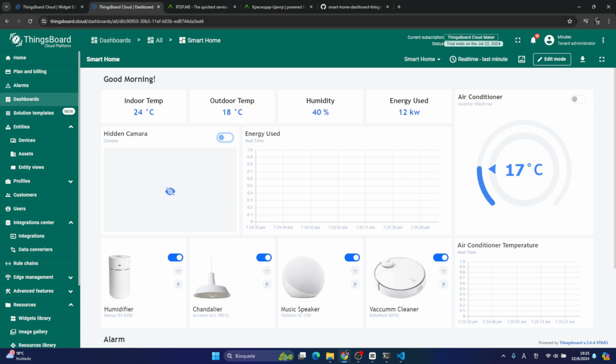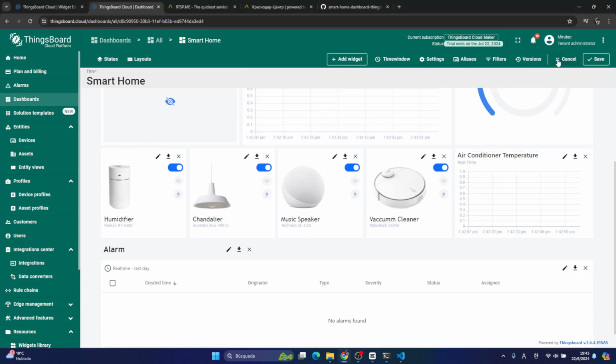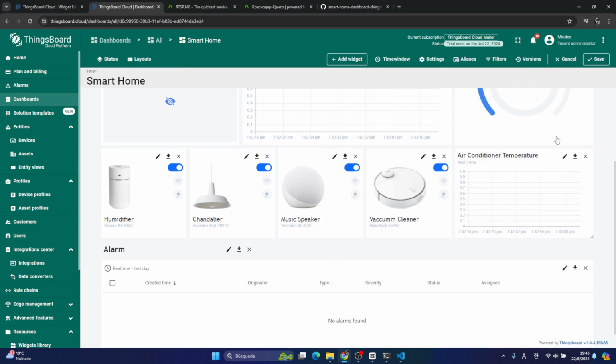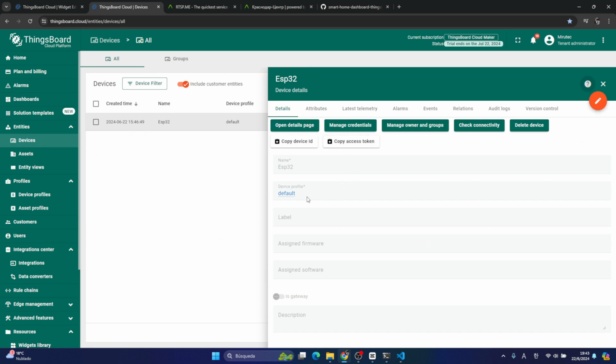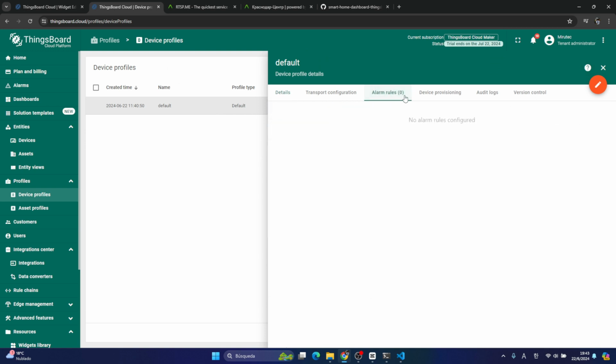All right. Okay guys, so let's talk about our last widget, alarms. This is a normal widget, not a custom widget. That means you can find it if you go to edit mode and add widget, in the alarm widgets bundle. The only thing we will do is configure this for our device. In order to do that, if you go to our device here, you will find that we are using the device profile. So go to the device profile and I will configure some alarm rules. Click on edit here.